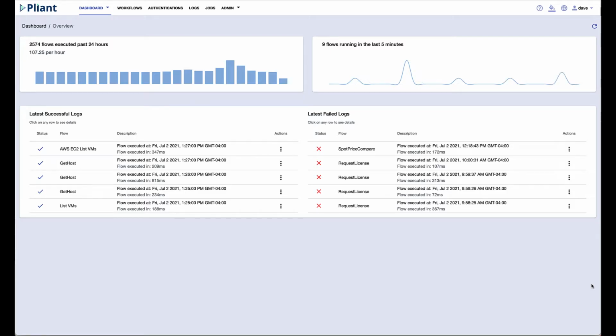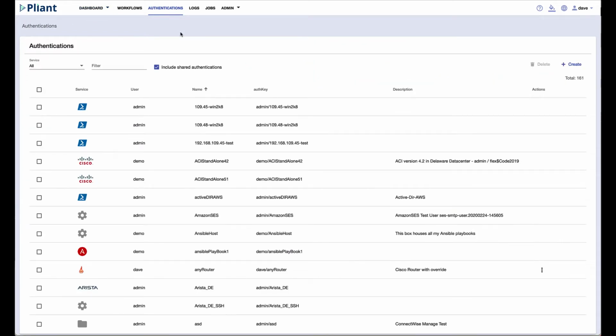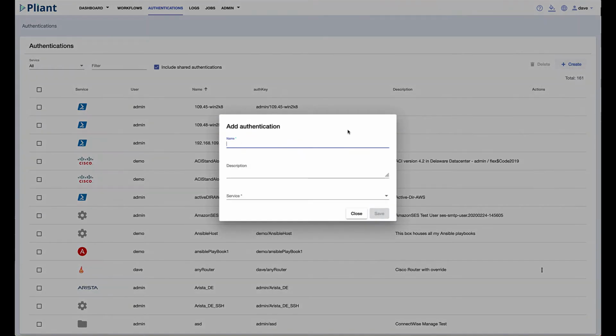I'm Dave Hegebarth, and today I'm going to walk you through adding an authentication for a specific vendor's integration into the Pliant platform. There are two different places that we can add the authentication. If we know we need it ahead of time, we can go to the Authentications tab at the top here. This will provide a list of all the authentications that we know about. And I can say, you know what, I need to create an authentication for a particular vendor.